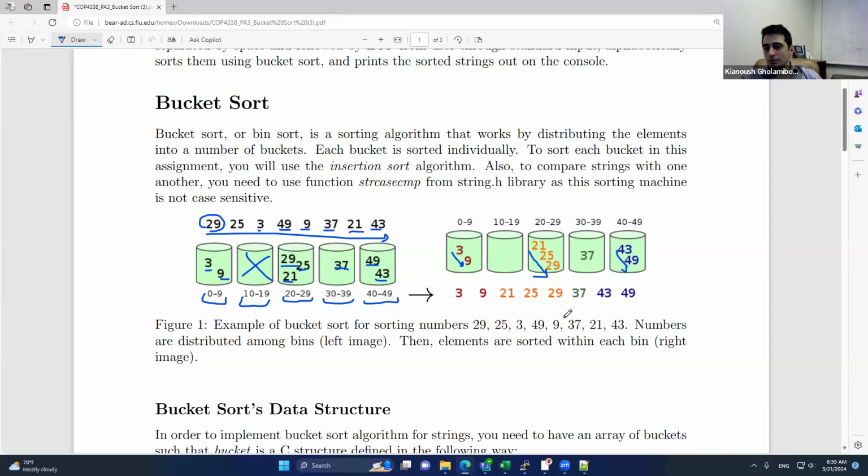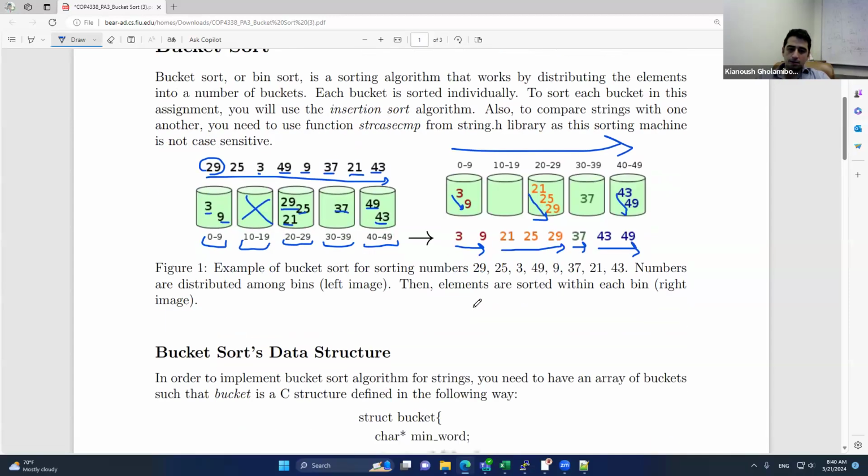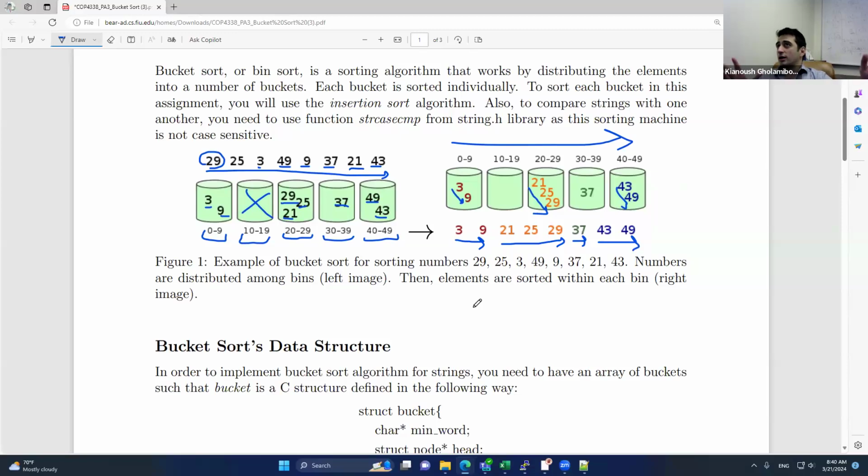And then after you sort them, you traverse the buckets from left to right and write down their contents in a sorted fashion. So 3 and 9 are in the first bucket. 21, 25, 29 are in the third bucket. The fourth bucket is 37, and the last bucket is 43, 49. So this is the sorted version of the original array, right? So that's the idea of sorting using bucket sort.